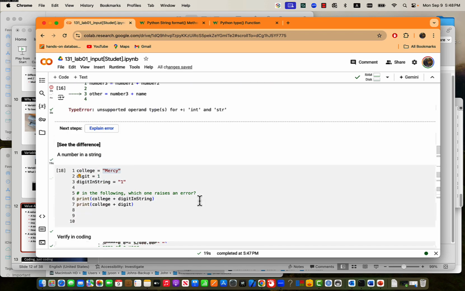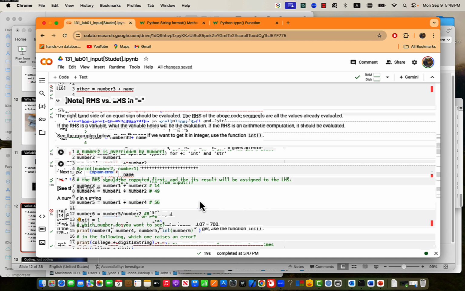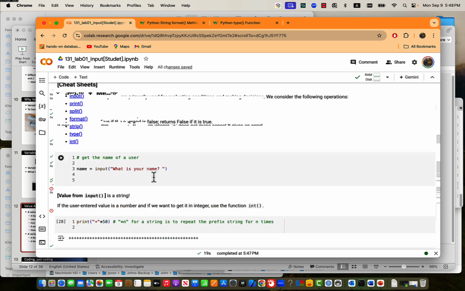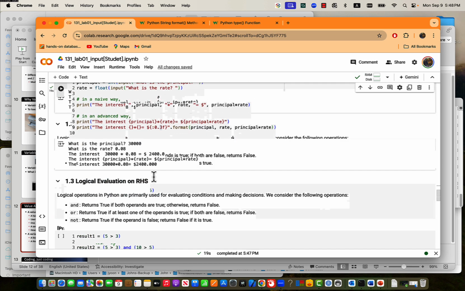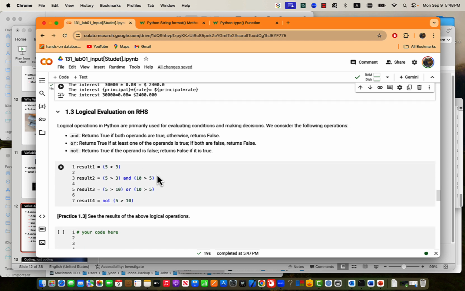Logical evaluation. This right-hand side. Remember that in our assignments, we have an equal sign, left side and right-hand side. Right-hand side, arithmetic operator, fine. That's what we looked at so far. What about logical? Logical means it gives us true or false. And true or false can be combined with a connector. Okay, logical connectors: equal, and, or, not.